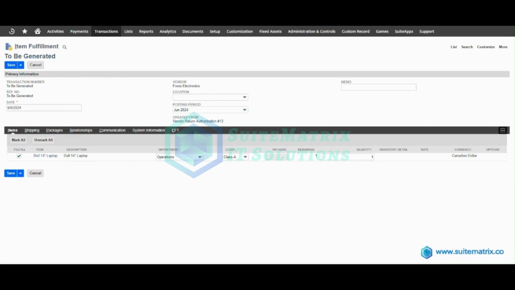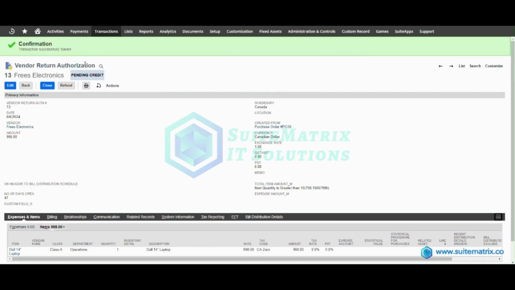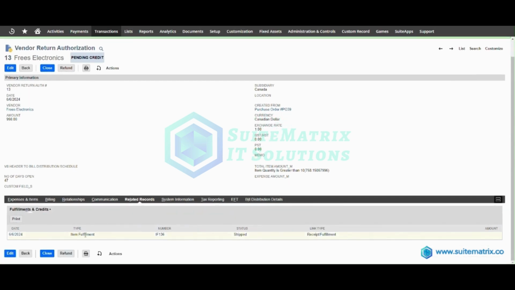This action will take us to the Item Fulfillment page. Select the checkbox for the items that need to be returned and click Save. A confirmation message will appear, and the status will change to Pending Credit. Under the Related Records sub-tab, it will still reflect the item fulfillment.